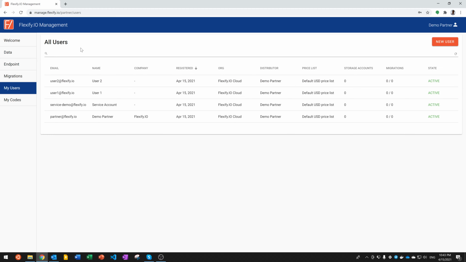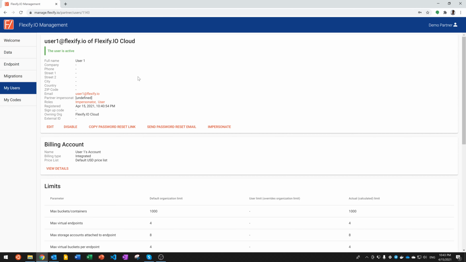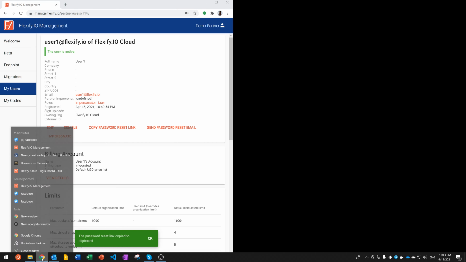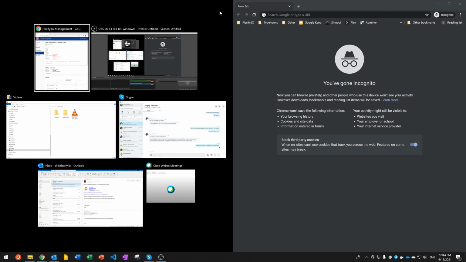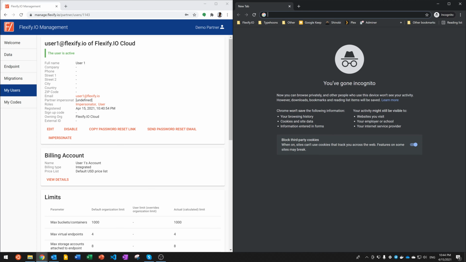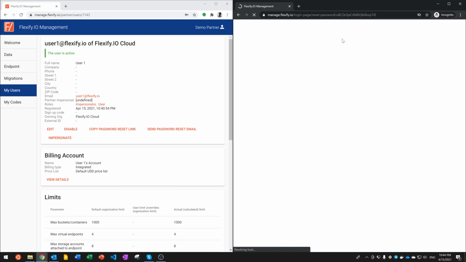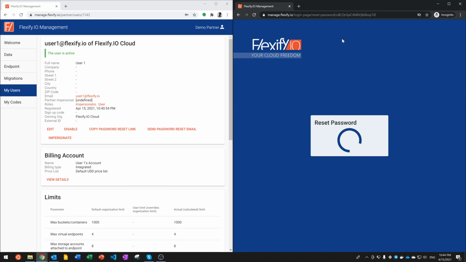And now let me sign in as user 1. User 1 never signed in, so I just copy the reset password link, and let me just open it in another tab on the right. So I will use incognito browsing. So yeah, like this. And I will just copy paste the password reset link for the new user.